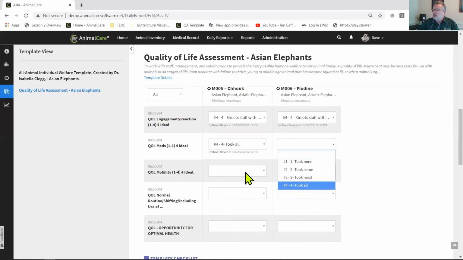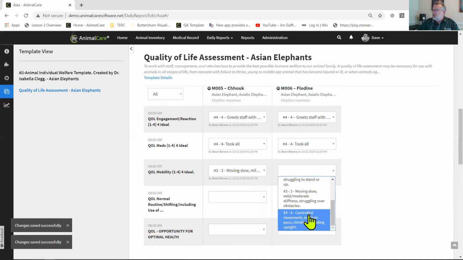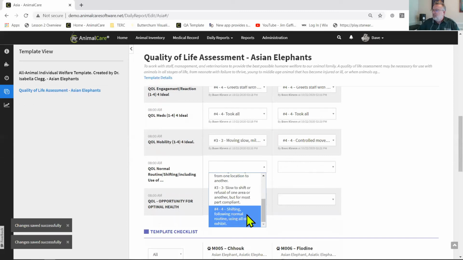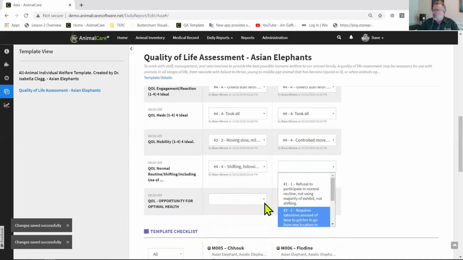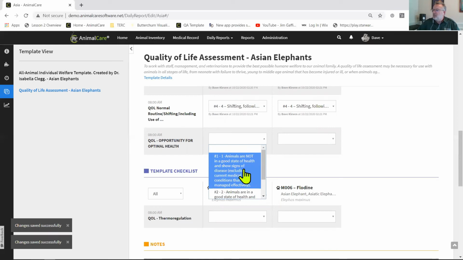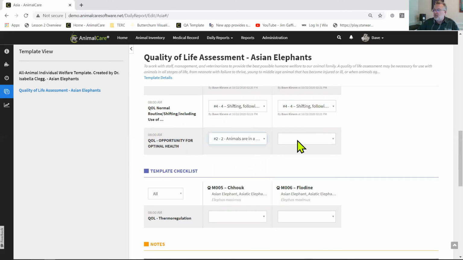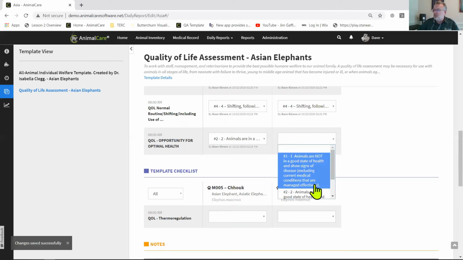I'm just going to enter some values for all these so we can actually show you some results. There we go. Optimal health. And this one's just kind of a yes or no. Animals are not in a good state of health, or animals are. And you may want to use a system much like that, more a yes/no as opposed to a scoring system. But that's an individual facility's decision to make, how much they'd like to track those individual items.